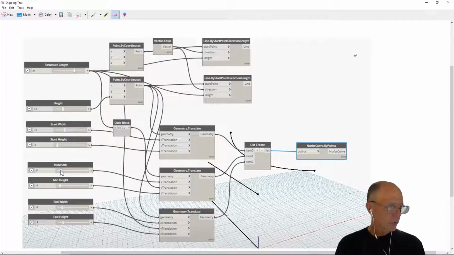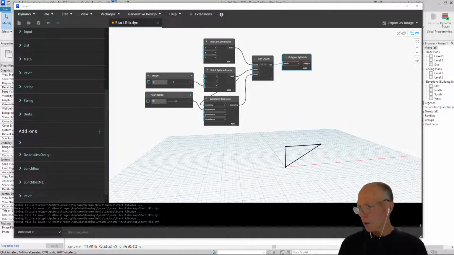So I'm going to move this off the screen here, if I can grab it. Excuse me just a minute while I organize this a little better.